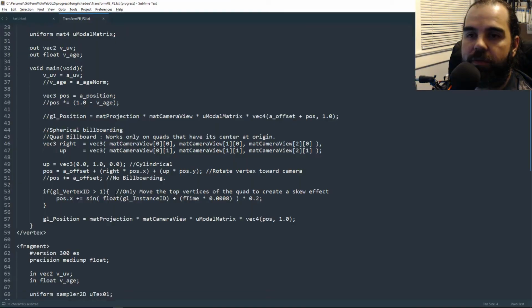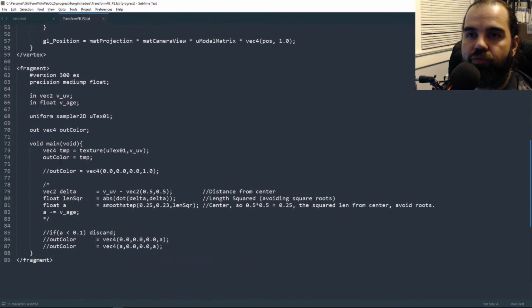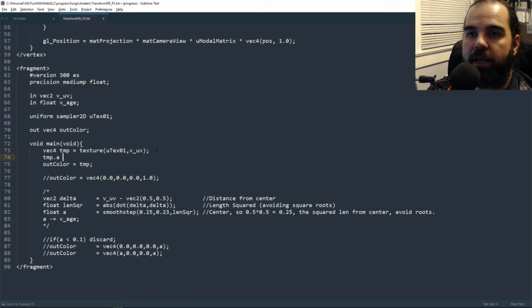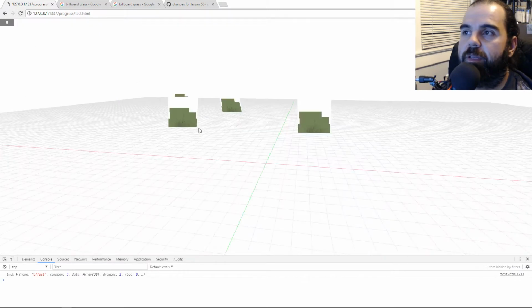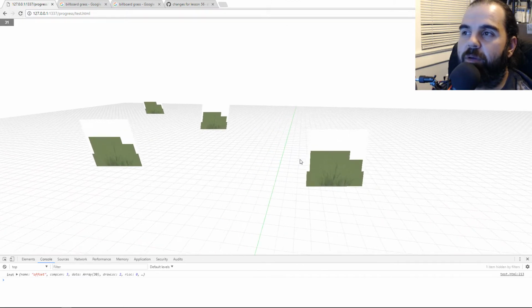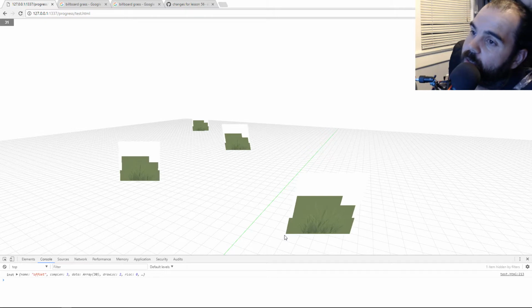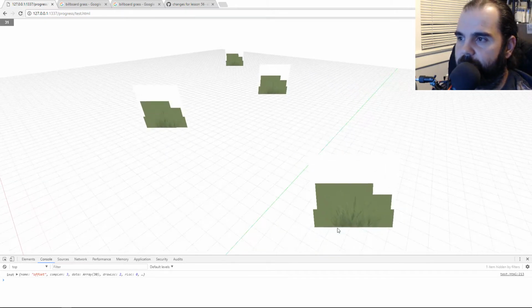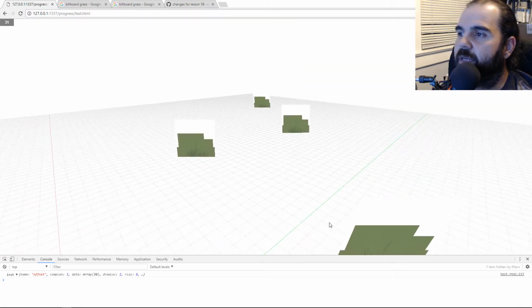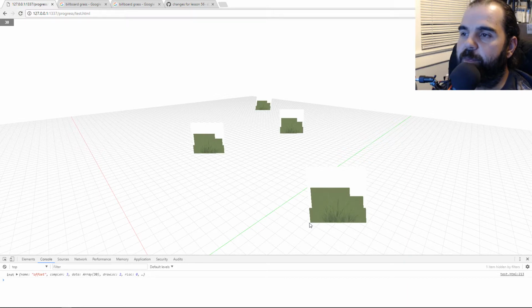Now, let me do this. Temp.a equals 1.0. Refresh. There we go. Now you can kind of see how our grass really looks. As you can see, they're quads. You see the points right here, right? So the way the quads are put together is that this point is 0, that point is 1, that's 2, and that's 3. So those are the 4 points in our quads.